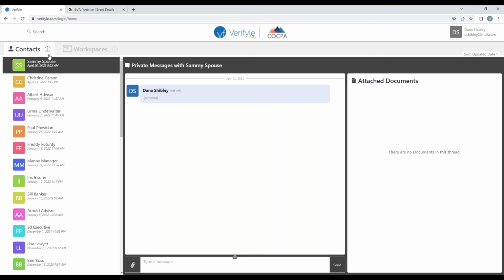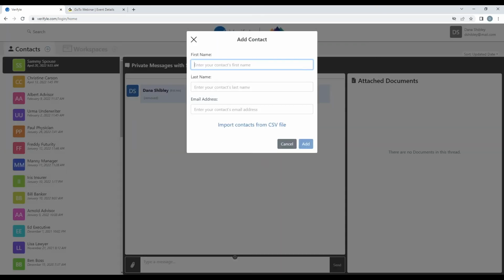Tip number 9. Here are 3 helpful steps for getting started in Verifyle if you haven't already done so. A, bulk upload your contacts. As you're already aware, in the contacts area, you can click on the plus symbol anytime to add individuals' contact information one by one.